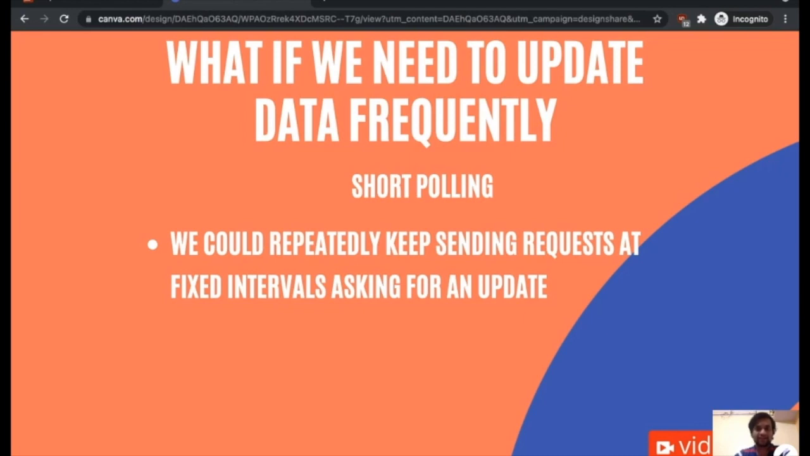So every 10 seconds, you'll send a request. Is there a new offer? No. Is there a new offer? No. This is what's called short polling.